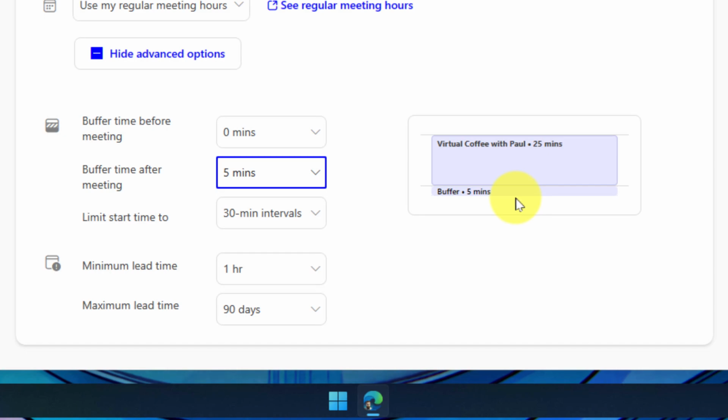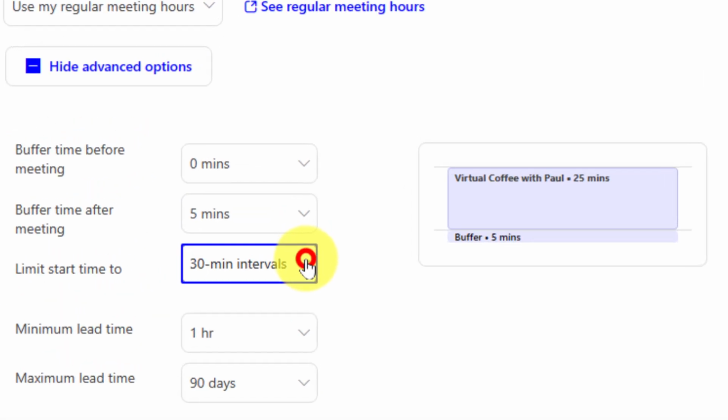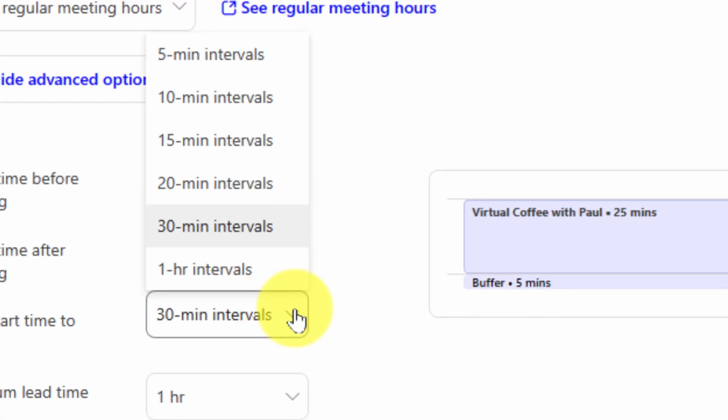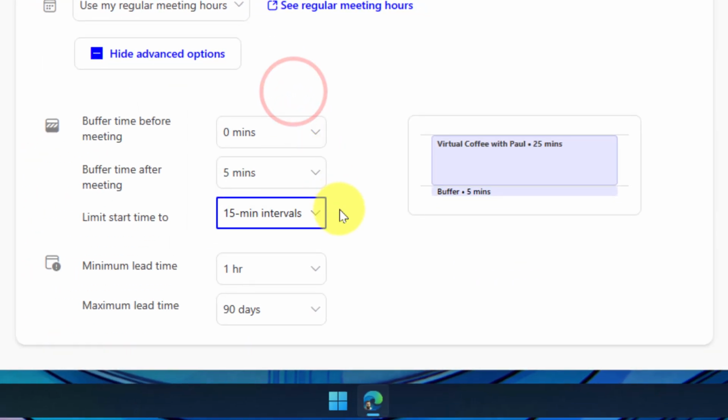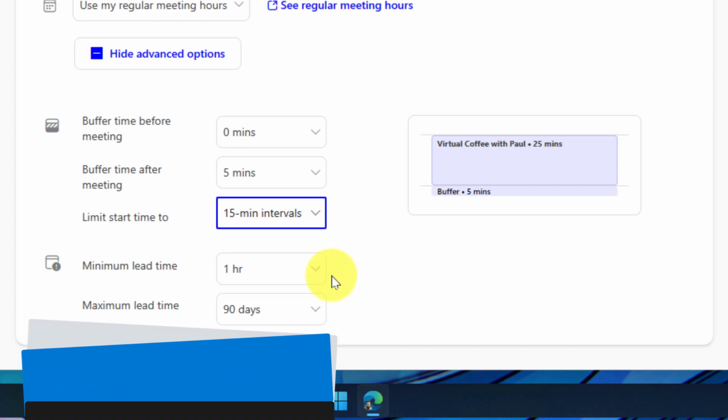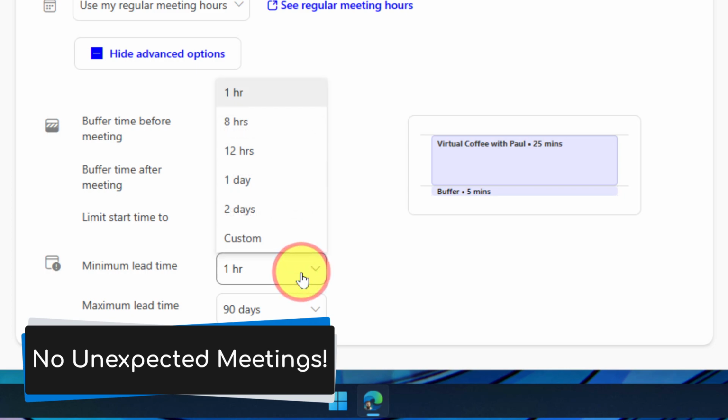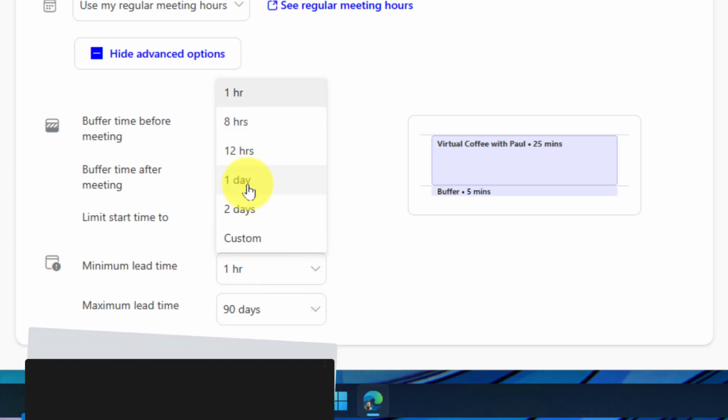I can then also choose to limit the start time selection options so that people can only book on either the half hour or the hour interval. In my particular case here, I'm going to make this every 15 minutes people can choose. And then for the minimum lead time, you can designate it so that people can't slot appointments into your calendar within the next either 1 day or 12 hours, 8 hours.